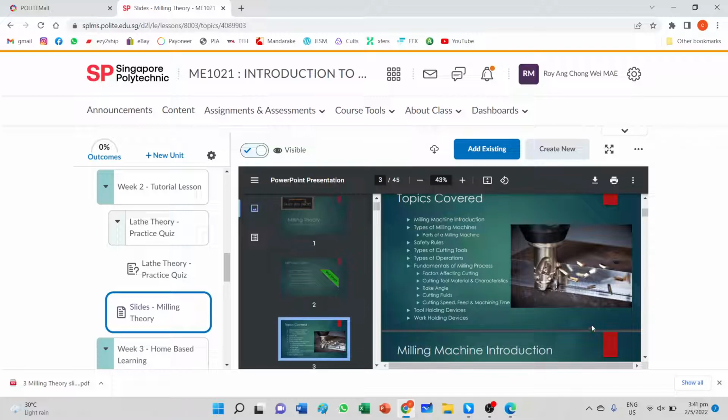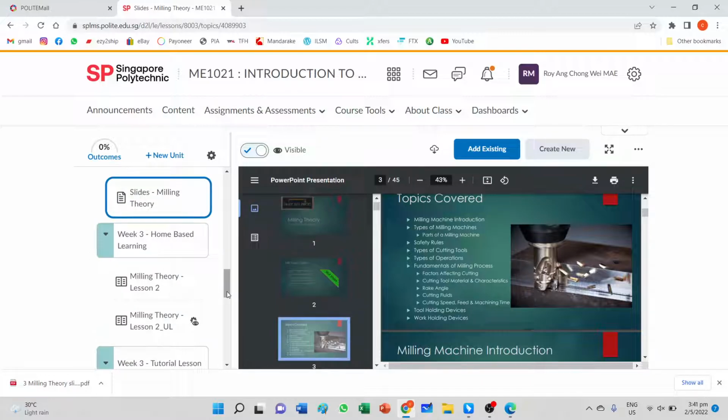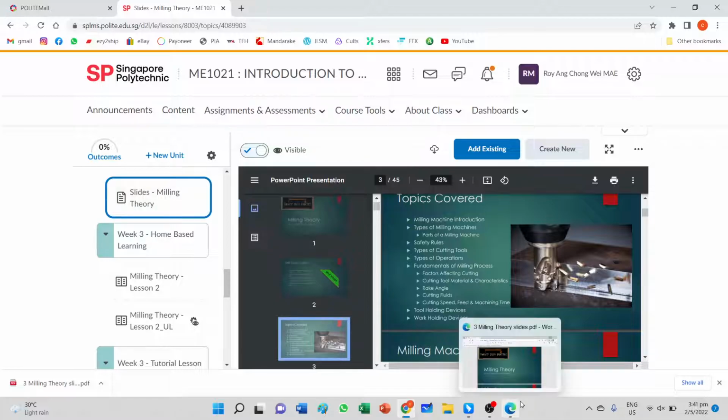And for the week 3 tutorial lesson, I'm going to make use of the milling slides that can be found in the week 2 tutorial lesson. Okay. Now for week 3, the home-based learning, I hope that you have gone through this right before I go through my slides. Nevertheless, whatever it is from the slides, you need to extract it and put it in your notes.